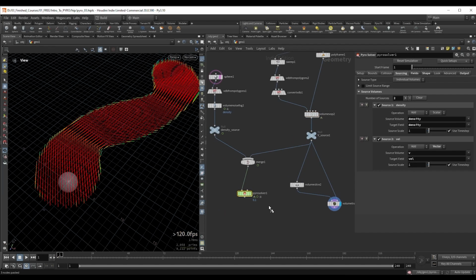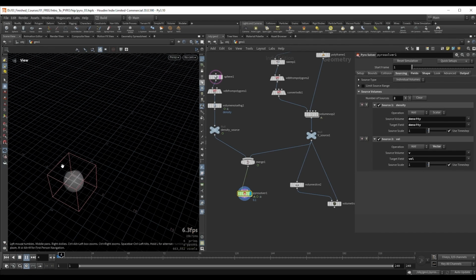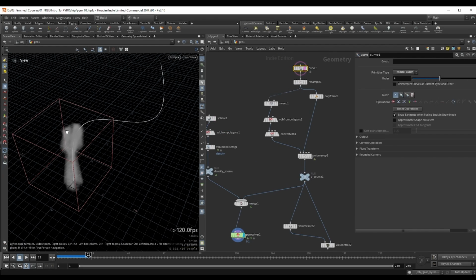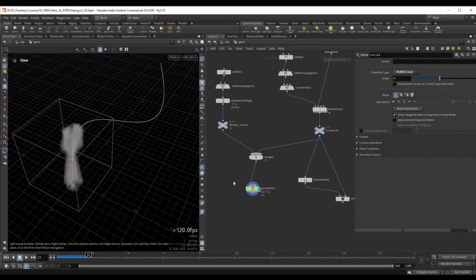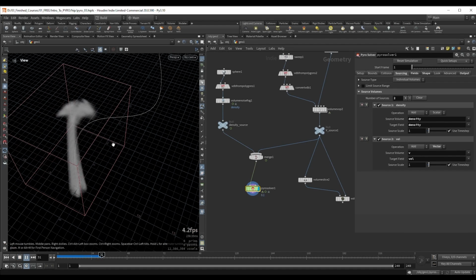So if I go up and if I source our new velocity volume, let's merge this with our density. Let's go to our Pyro solver and let's leave everything as it is and let's see what we get. So let's press play, and we can also preview our curve at the same time, just so we know where our curve is in 3D space. So let's go ahead and keep simulating. This is the result that we get.